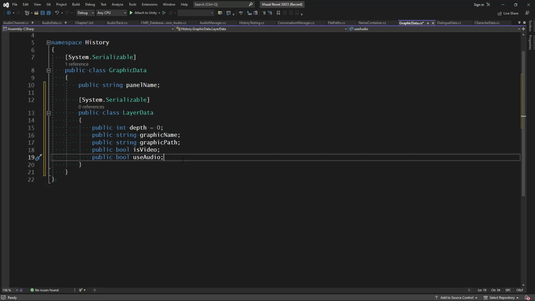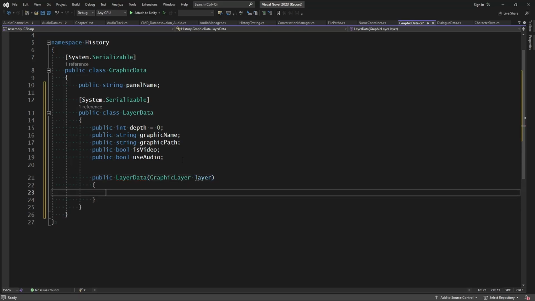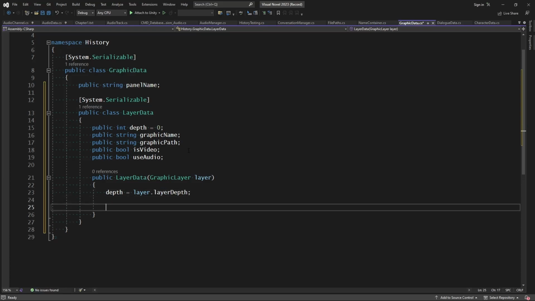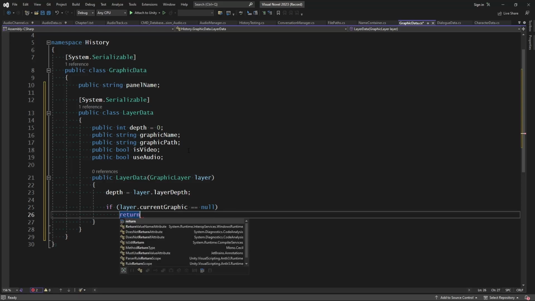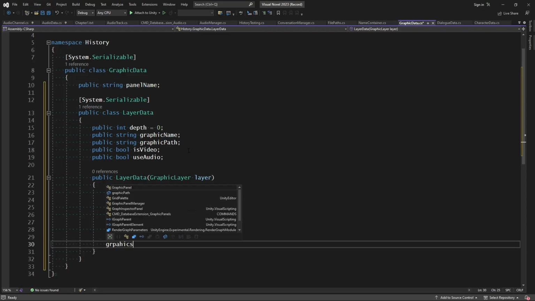And now let's make a constructor where we can pass in each layer of the graphic panels to create some LayerData. So public LayerData, and we're going to take in a GraphicLayer called layer. From this layer, we're going to extract our depth. So that'll be the layer.depth. And let's see if it actually has a graphic on it. So if layer.currentGraphic equals null, then we are going to do nothing and we're just going to return. If not, let's grab the graphic. So graphic equals layer.currentGraphic, and we can grab everything we need from it, including our graphic name.